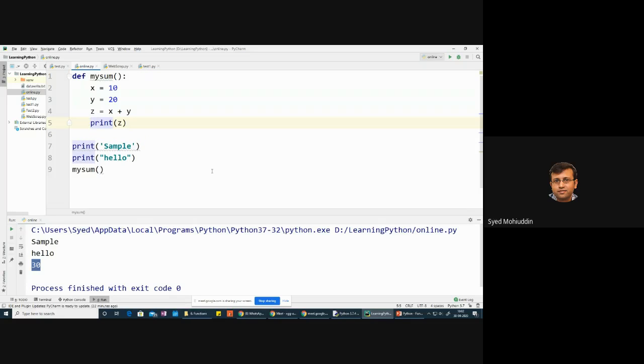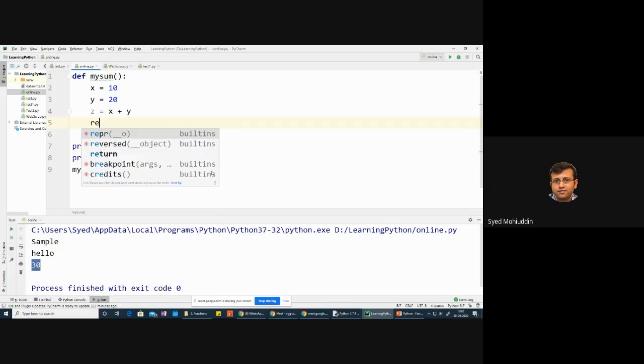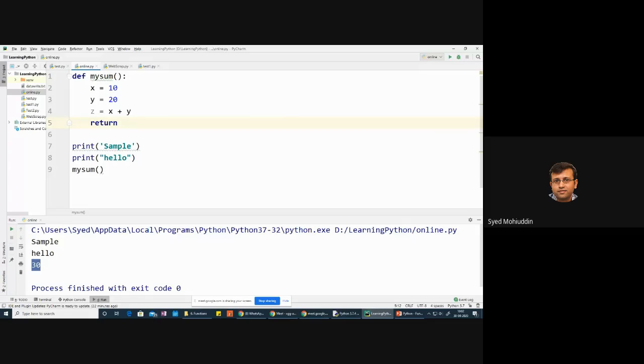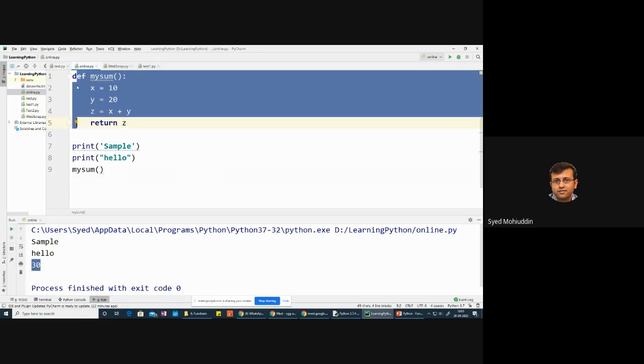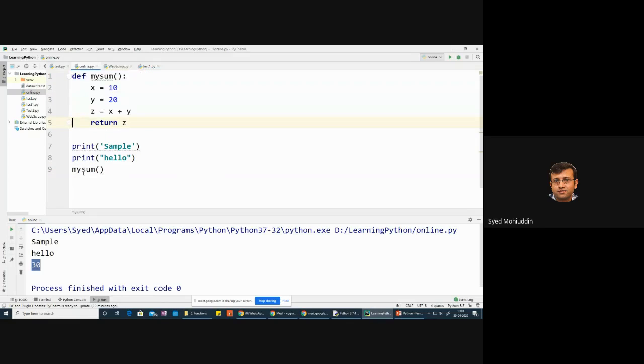Now, to return some value, we need to use return as the keyword, the last statement of the function. So return, let us return z. So now this function will take no arguments but return the value as z. Now let us execute this program.